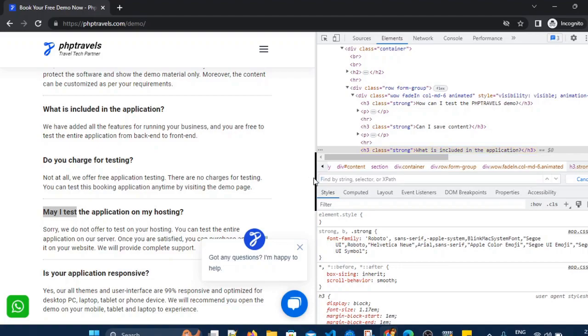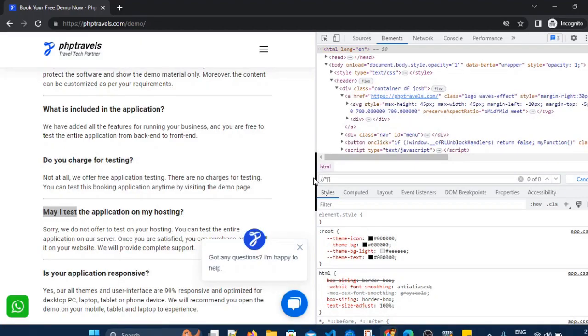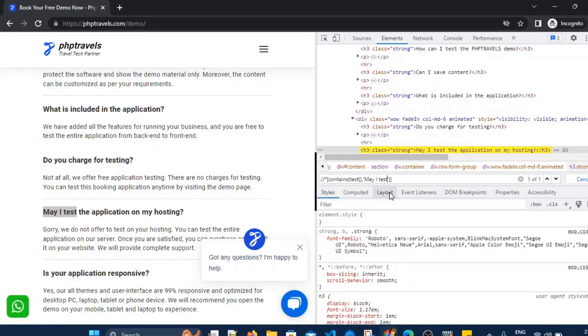So again I will just use two forward slashes, then star, square brackets, and I will use the contains function. So I will simply write contains, and in this function I will pass two parameters. The first one is the text function which I am passing. After that we have to provide a comma, and within quotes I can simply put the partial text. So as soon as I have put that partial text, it is finding that element.